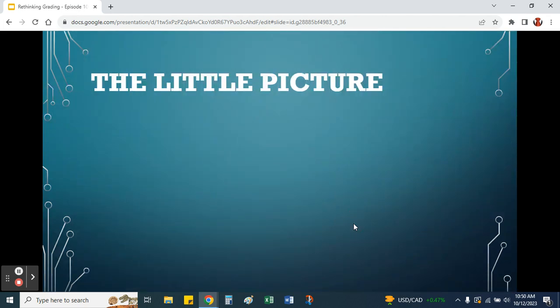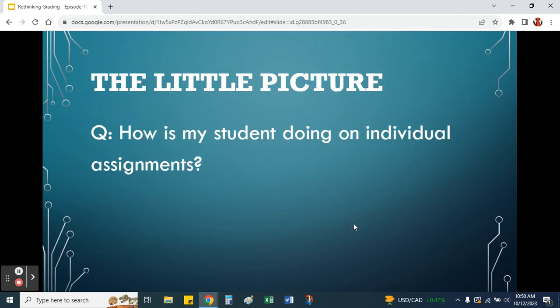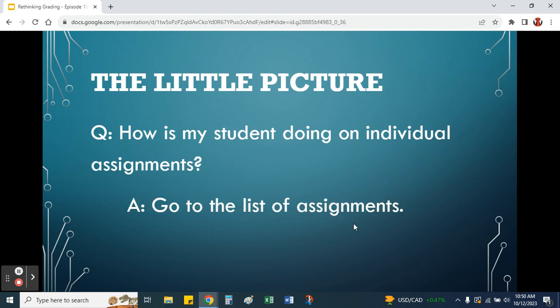The little picture is just really drilling down to how is my student doing on individual assignments. And for that, it's just a matter of going to the list of assignments. And again, I'd like to take a moment to show you how to do all of those things.